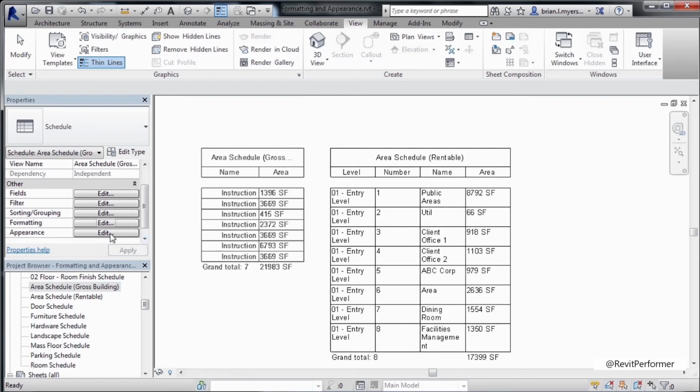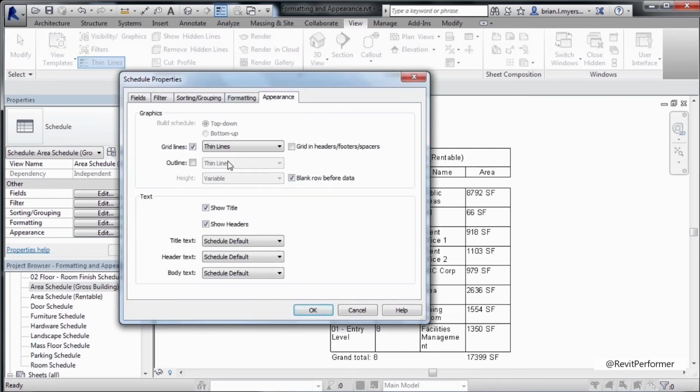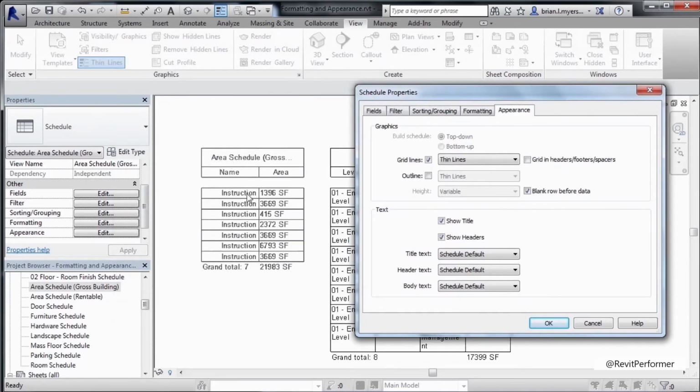Underneath Appearance, select Edit next to Appearance. We can control the way that the lines around the schedule display, such as do we want to see grid lines? In this case, we do, and they're currently showing up as being thin lines. Well, let's change that to be wide lines. We can also adjust the way the text looks inside of the schedule. That includes the headers, the title, and then the body of the text. Now, the body text, I think I'll leave as it currently is. But for the header text, I'm going to click where it has the schedule default and then change that to be quarter-inch Arial. Same thing for the title text.